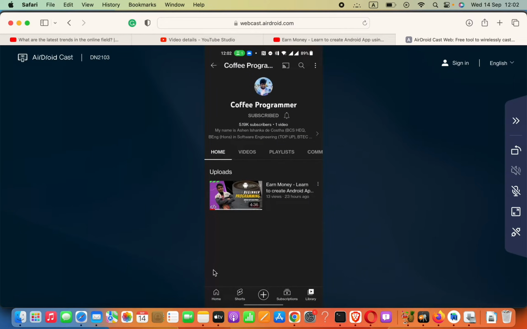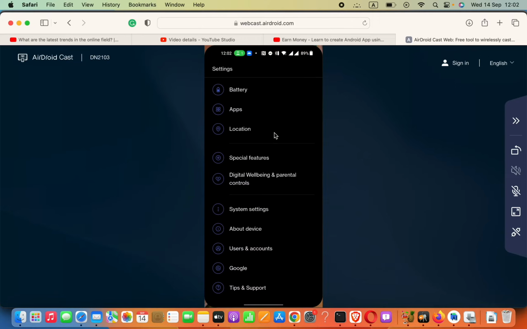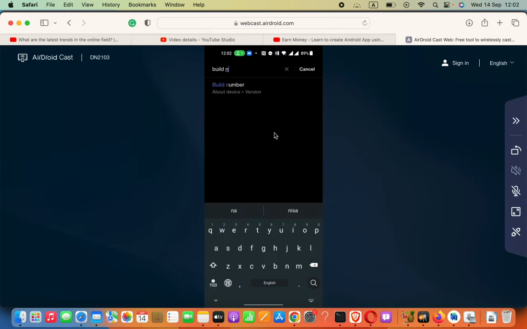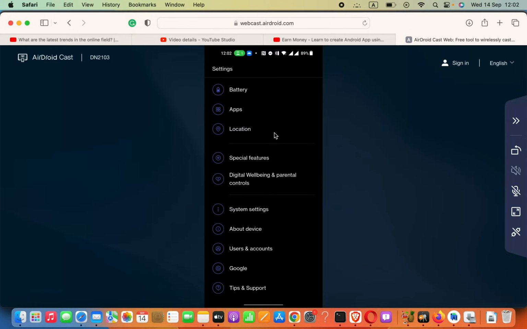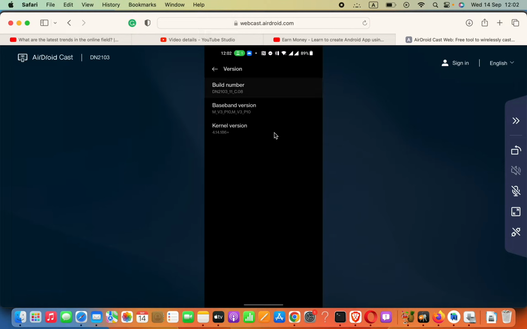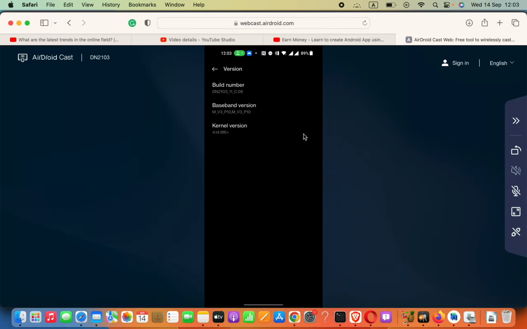Open your Android device and go to settings. If you don't know how to get there, you can simply search for build number. Otherwise, scroll down, go to About device, and you will see something called version. There you have to click the build number 5 times like this. Now you have to enter your phone password. Now the developer option has been enabled.